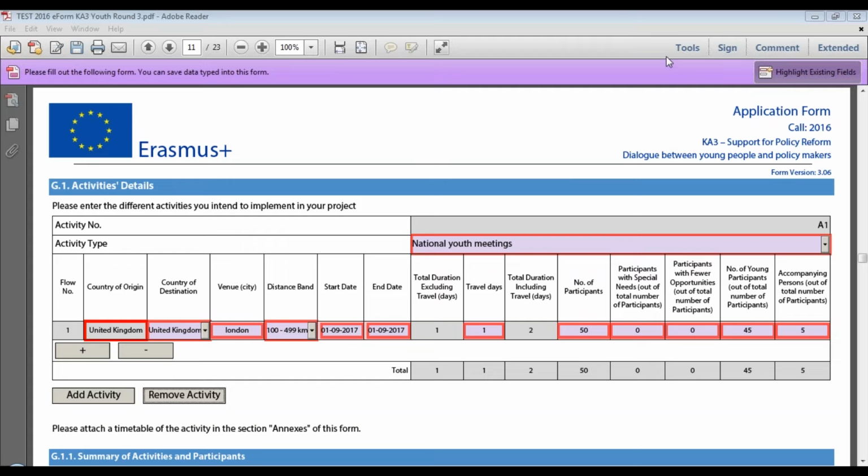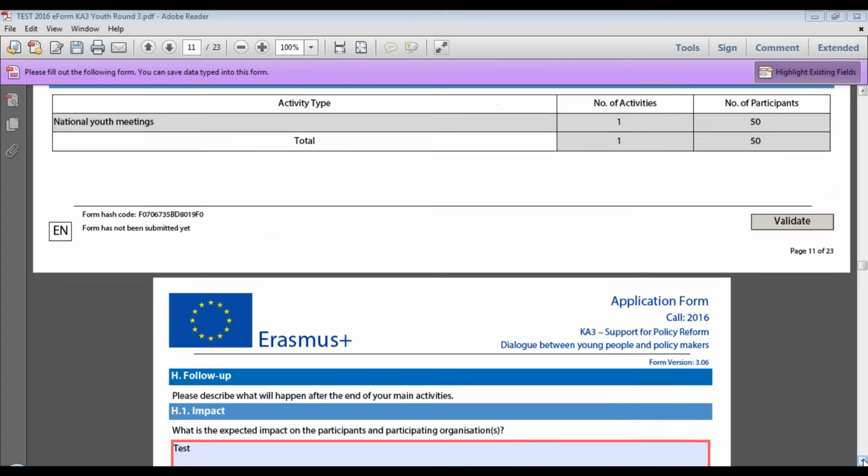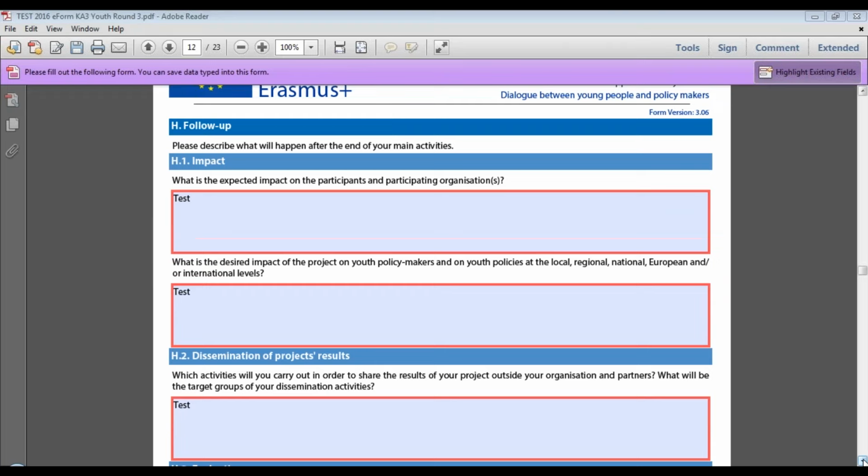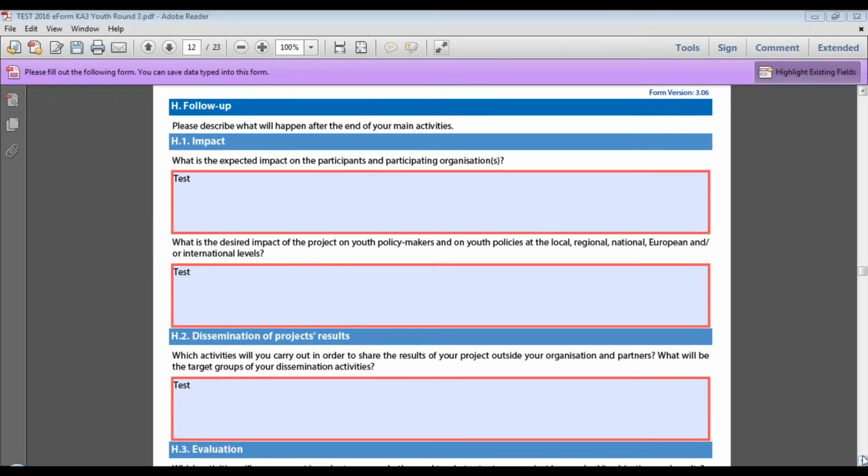So you have me again, it's Shante again, and I'm just going to talk through some more sections of the application form. So now what we're going to do is move to section H.